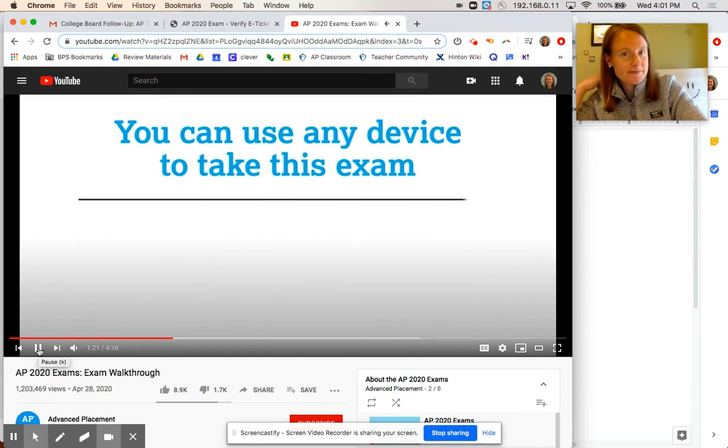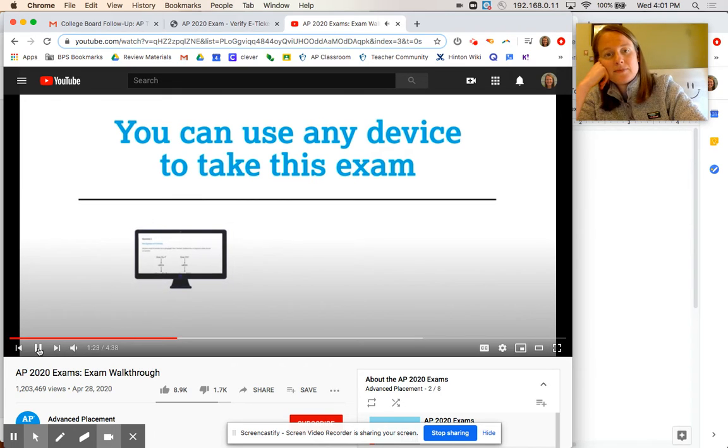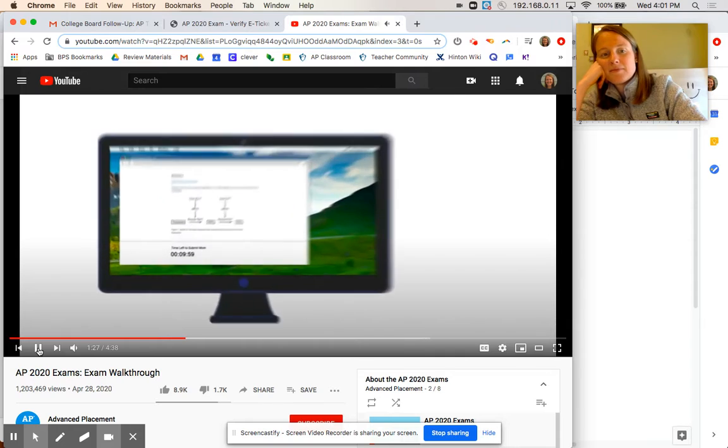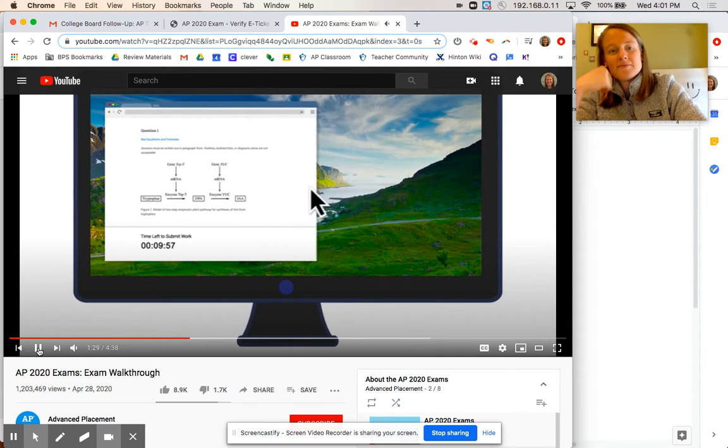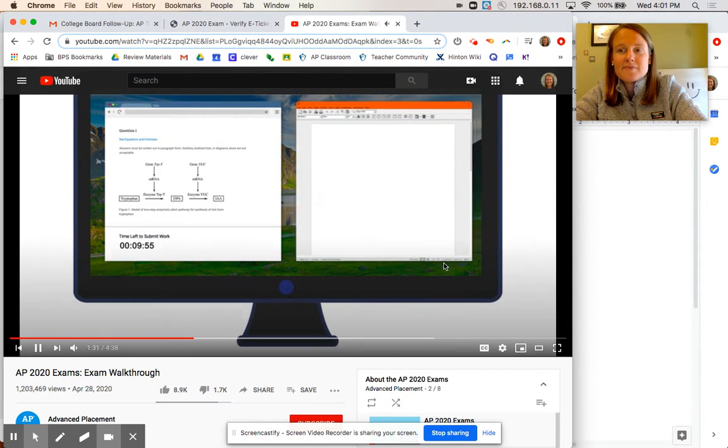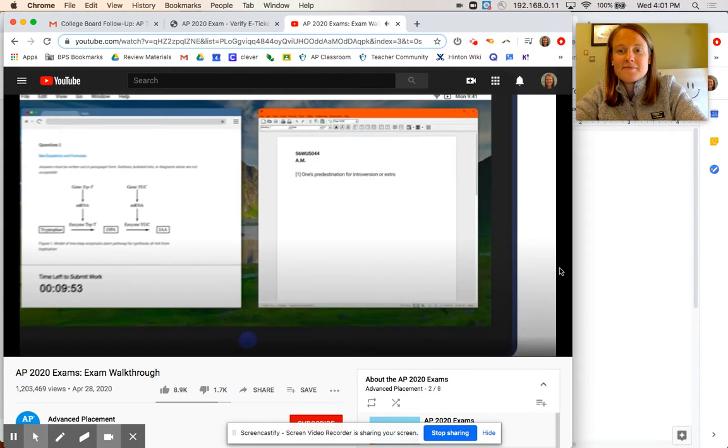You can use any device to take this exam, a desktop, laptop, tablet, or phone. If you're typing on a desktop or laptop, you can reduce the size of your browser window so you can see the question and your text file side by side.